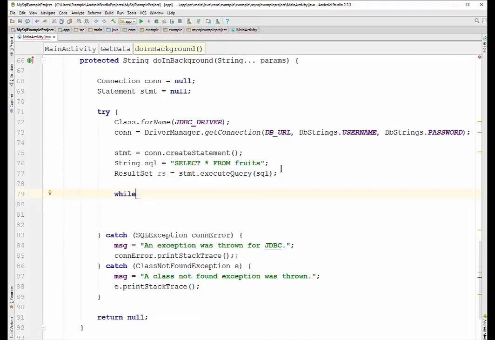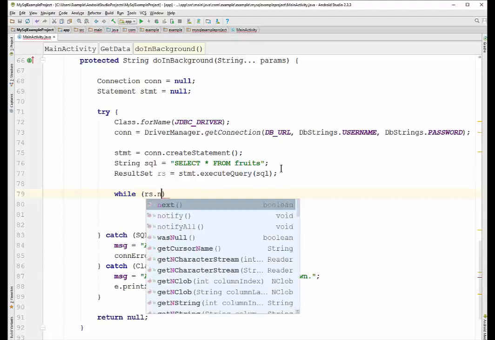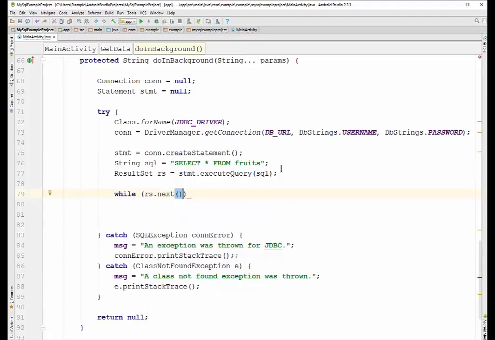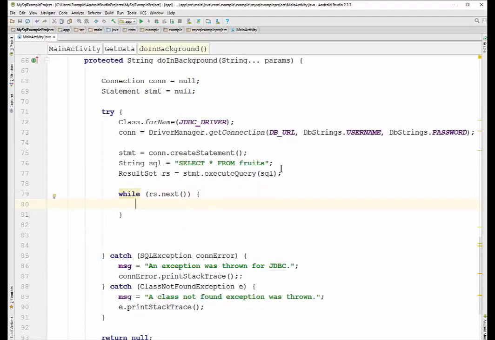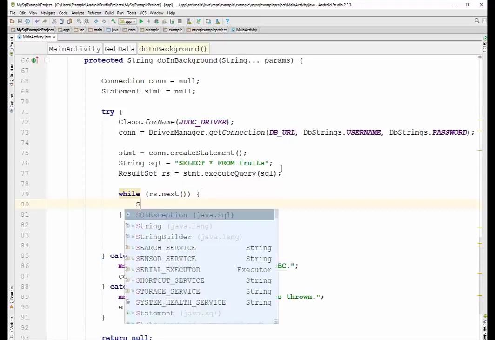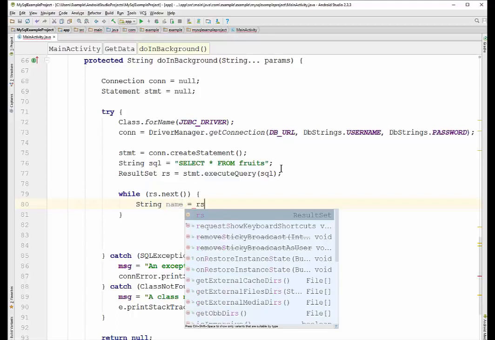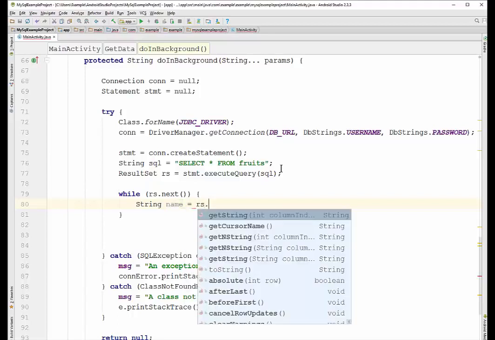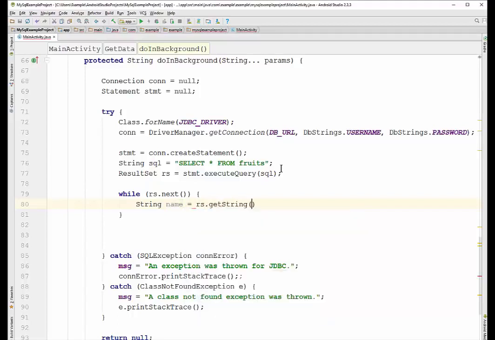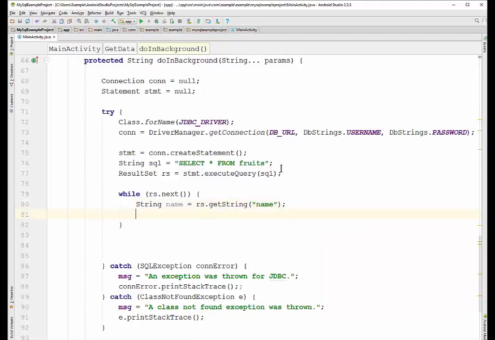So we're going to create a while loop that will say that as long as the result set has another record, as long as that's true, we're going to keep looping. And we're going to retrieve two things. The first one's a string that is called name, and that's going to come from the result set's getString method looking for a field called name.